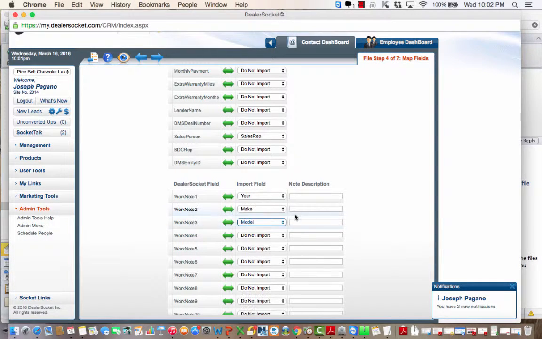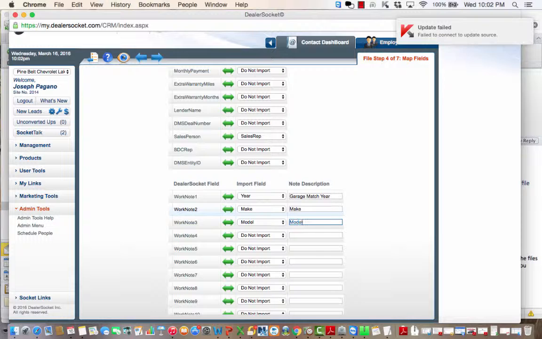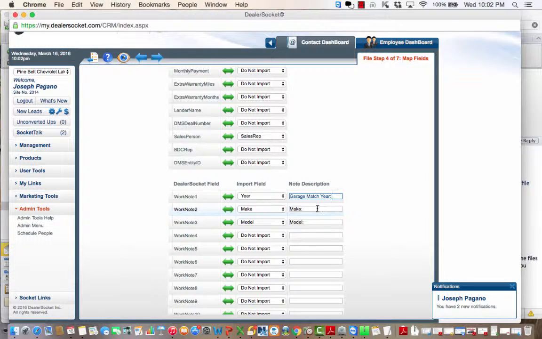And I can also put in here a description. So I'm going to put Garage Match, year, make, and model. So that way when it uploads, this is actually going to come first and it's going to say Garage Match year 2012, make, Honda, model, Accord, right? So it's going to read that way into the notes of the sales event.